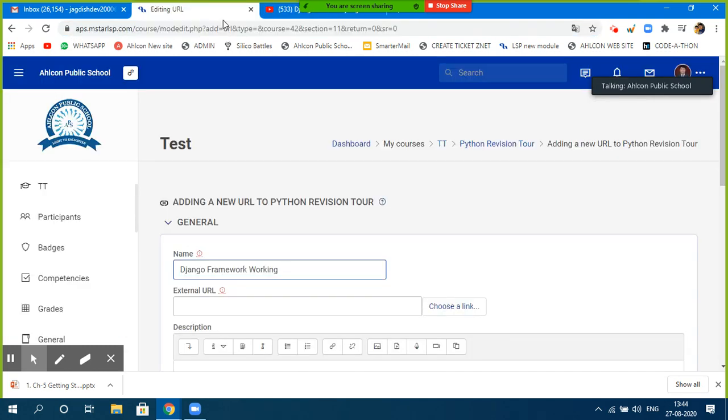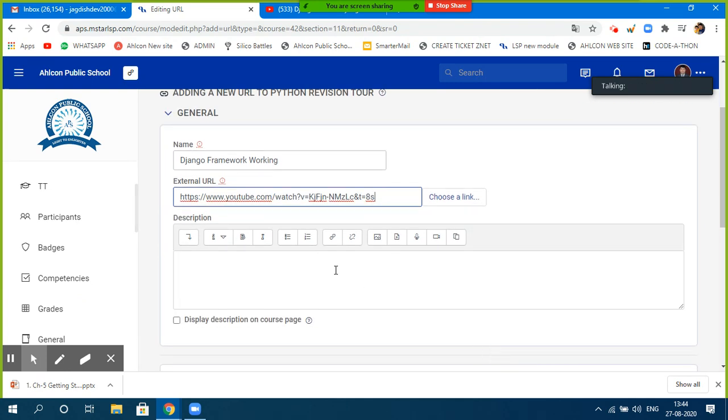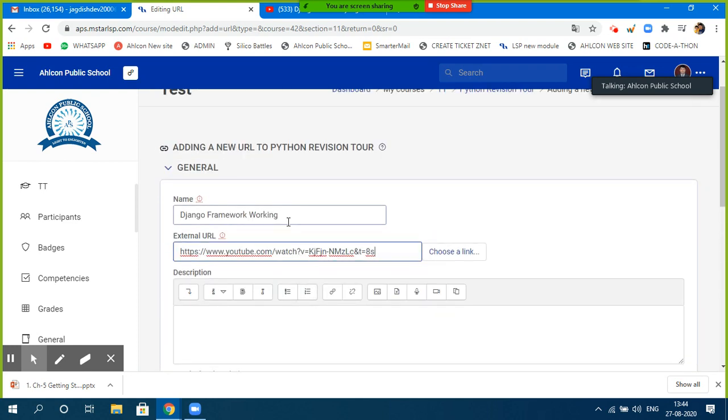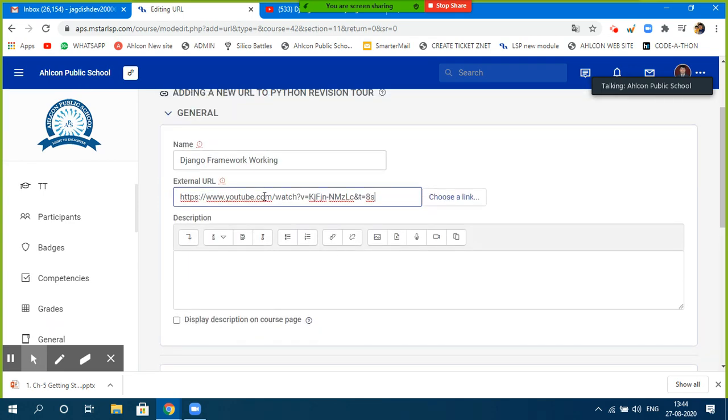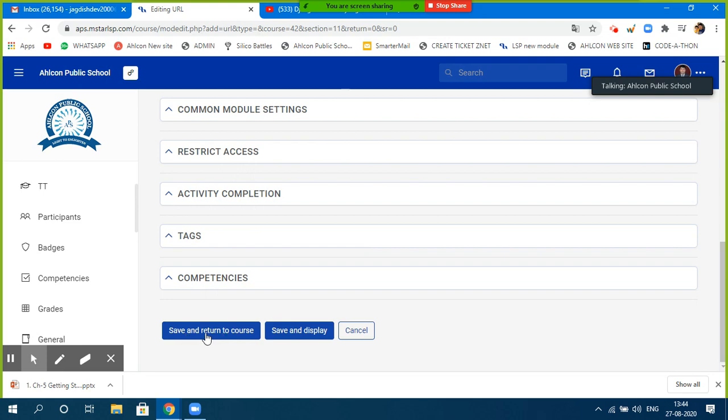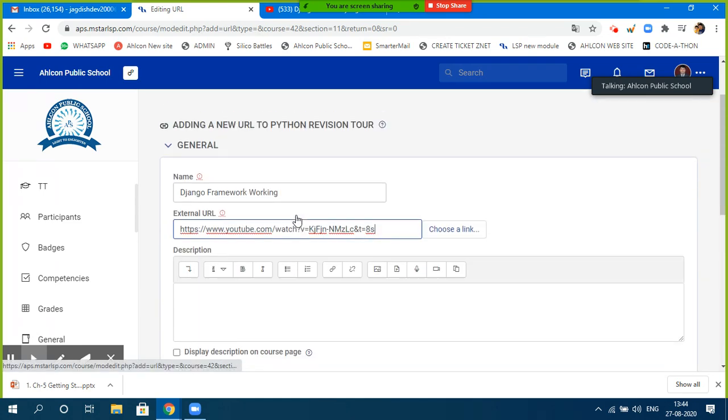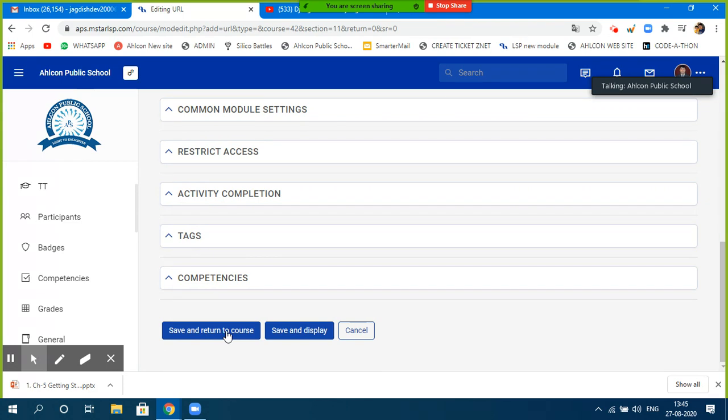And go back to your LSP module and specify the link here. After that, if you just want to give any description, you can give, otherwise you can leave it, because you have already specified what this link is actually showing you, right? After that, you can simply click on save and return. What all you need to do, you need to specify the title of that link. You need to copy the link from YouTube, paste it here, click on save and return to the course.